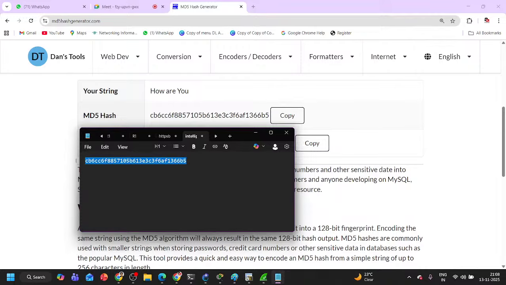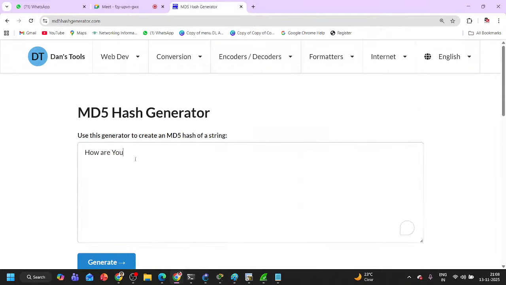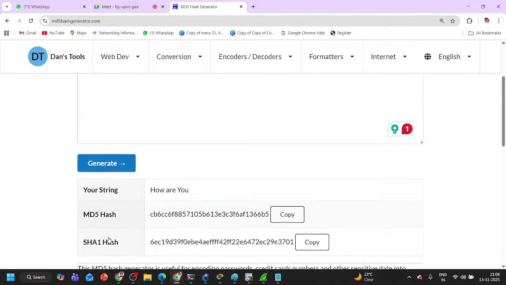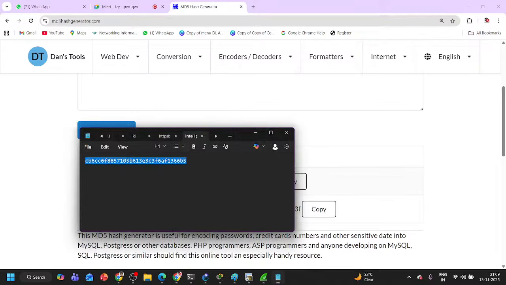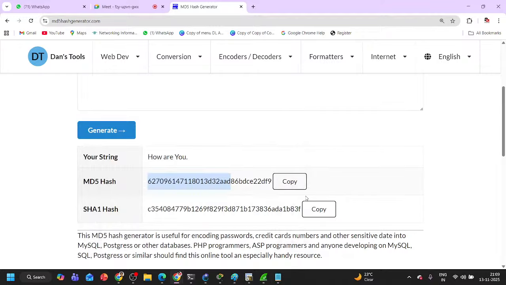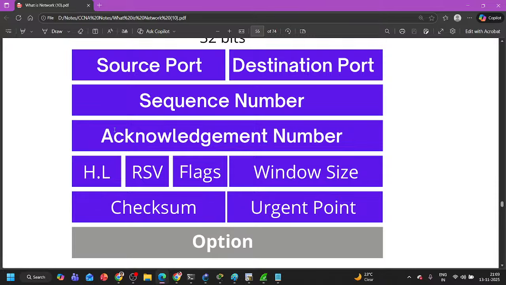So the receiver machine will verify whether the hash value is matching or not. If the data is "how are you" only, then the hash value will be the same. And if anyone modifies it, let's suppose you add one dot here, then your hash value is going to change. Now you can see your hash value is different, right? So if someone modifies the data on the network, the receiver machine can understand the data is modified, and it will drop it, right? So checksum is used to detect whether data is modified or not on the link.